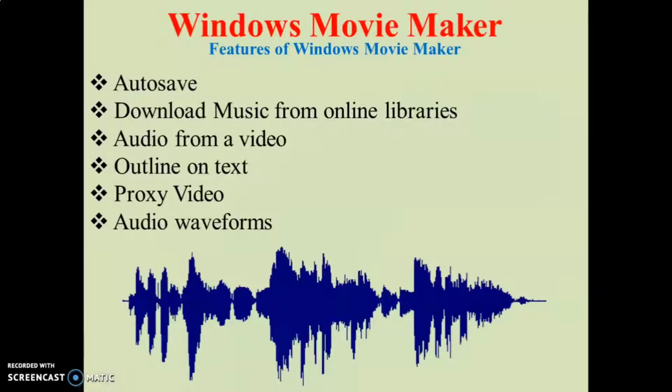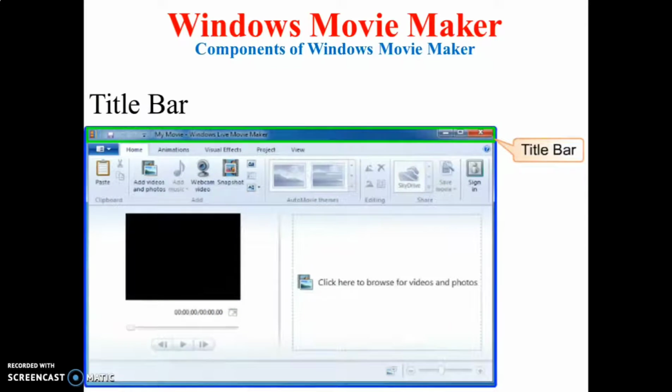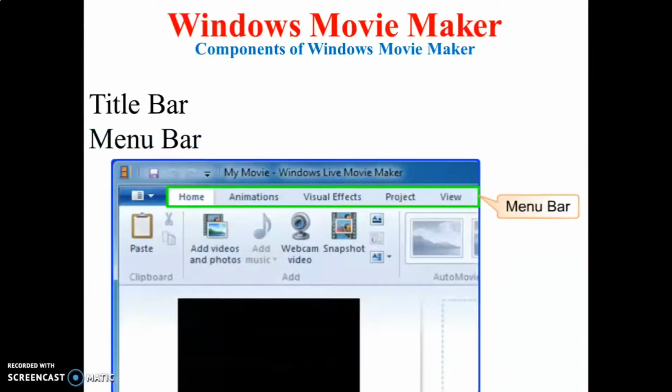Now students, we will learn about some important components of Windows Movie Maker. So first we will start from title bar. Title bar is located at the top of Windows Movie Maker window. It displays the project name and the application's title. Title bar also has buttons for minimizing, maximizing and closing the program. Next is menu bar. It contains a collection of all the menus such as Home, Animations, Visual Effects, Project and View. These options allow us to access, edit and save the movies.